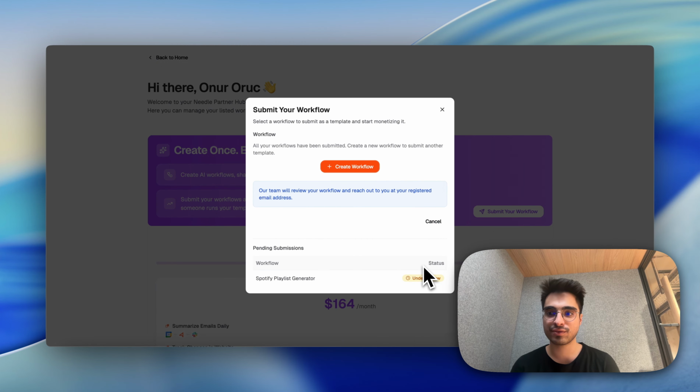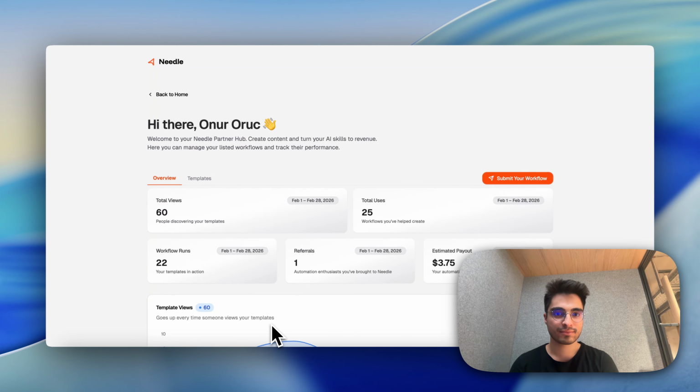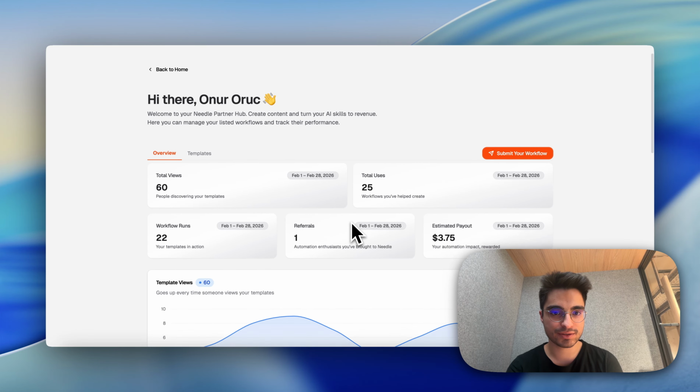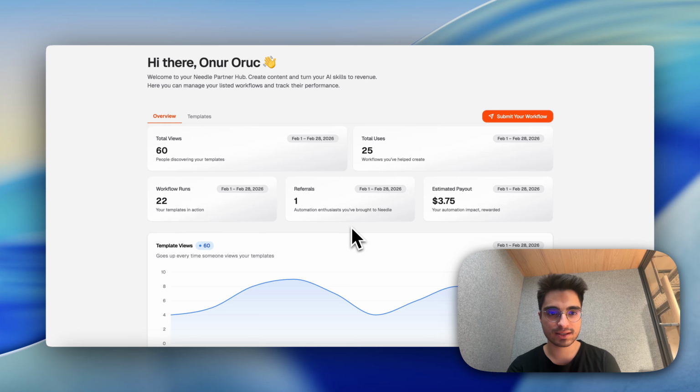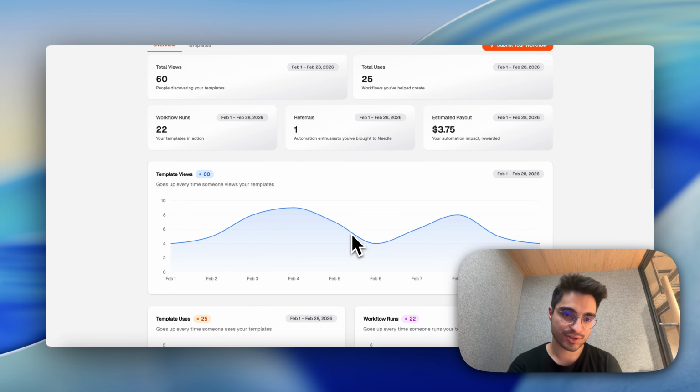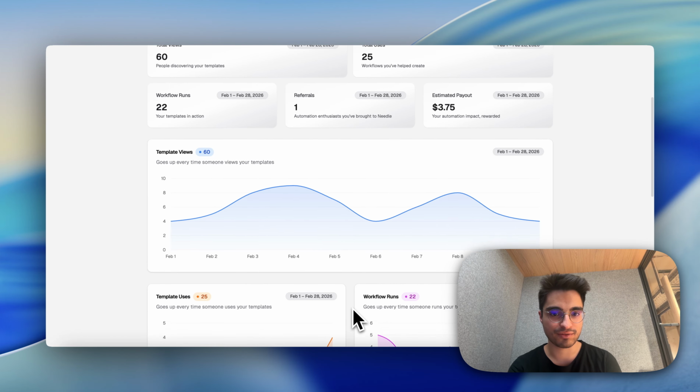Now it's under review, and we typically review the workflows within 24 hours and then get back to you. And once the submission is approved, I can go to Partner Hub page again, and then here now I see the analytics of my template. For example, how many people viewed it, how many people used it, how many people ran the workflow, and what's my payout based on these runs. And I can also see how my templates are performing over time.